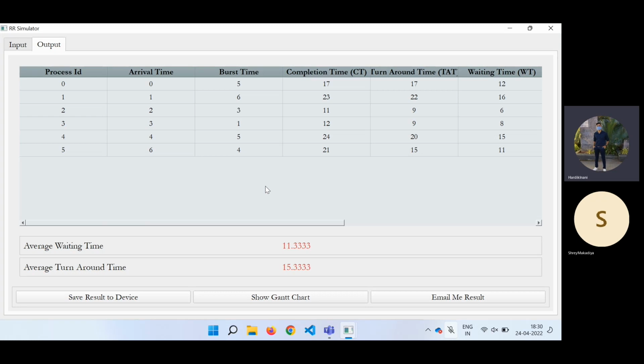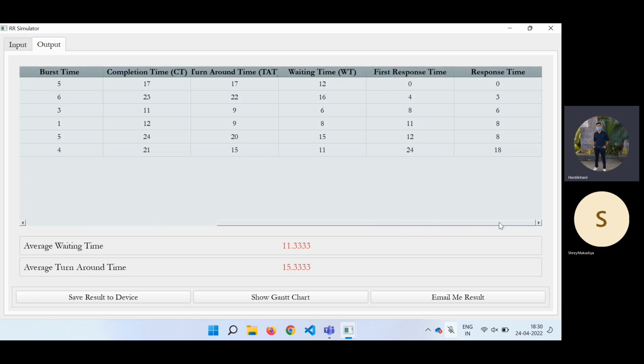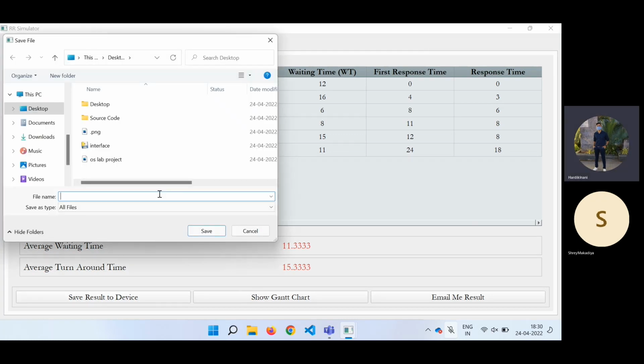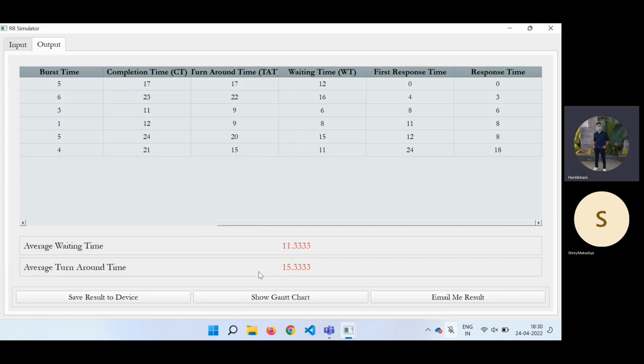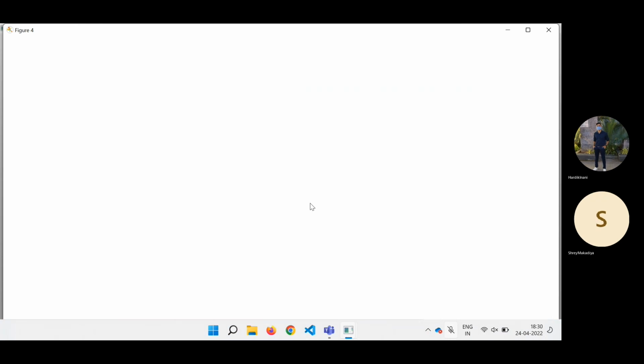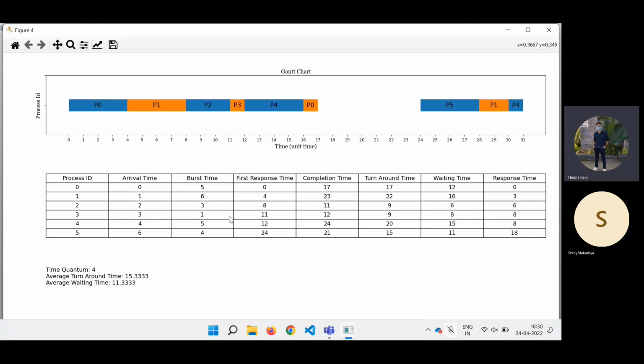Now, as you can see, we have our results: process ID, arrival time, burst time, completion time, turnaround time, waiting time, first response time, and response time. You can also see average waiting time and average turnaround time downwards. You can also see 3 buttons: save result to device, show Gantt chart, email me results. We'll click on save result to device first. You can save the results. I'll save it as RR. Now we'll click on show Gantt chart. This is our round robin Gantt chart.